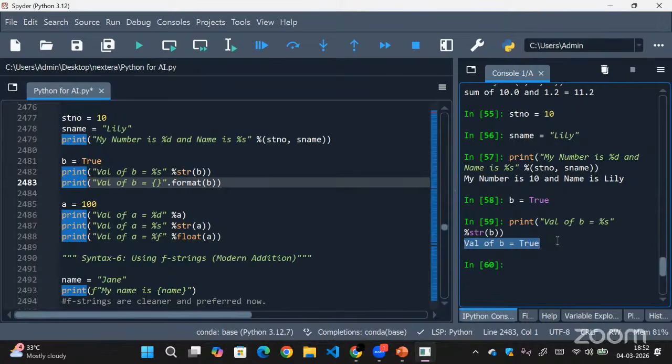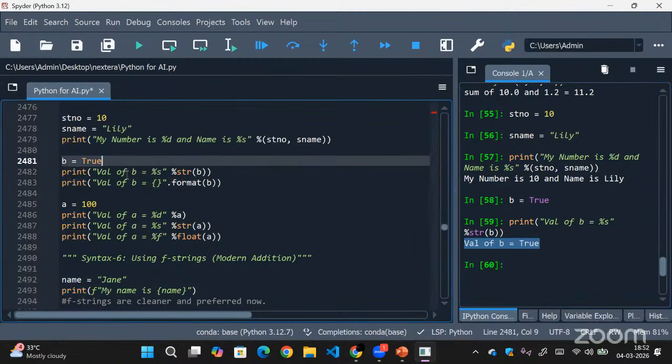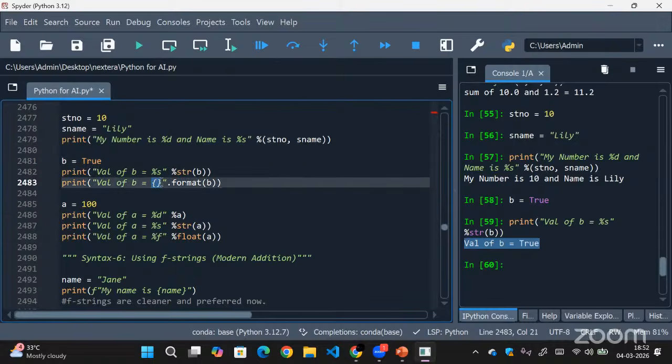Instead of the percentile, that is the format specifier, I can also use dot format. So b is true itself here, and these curly braces will be replaced by the value of b. So instead of format, I have b. The curly braces will be replaced by the value of b. Here, value of b is equals to true, right? So this is a boolean type, and this is a string inside.